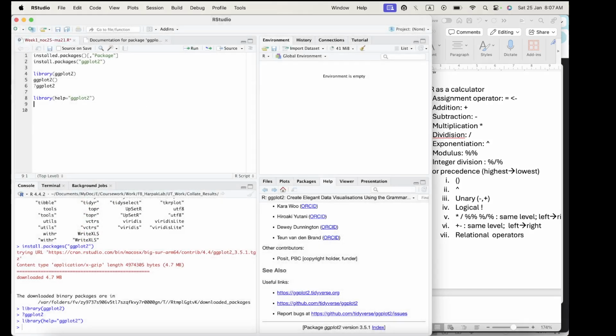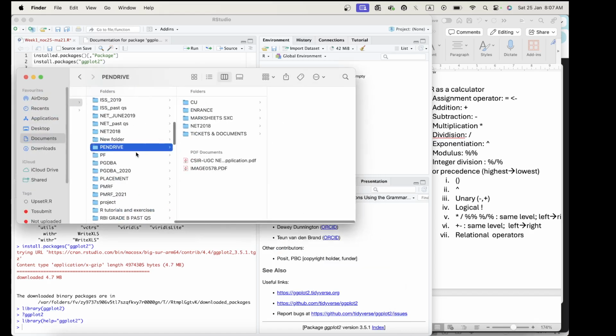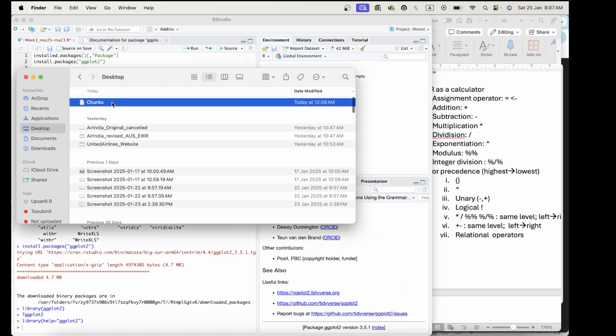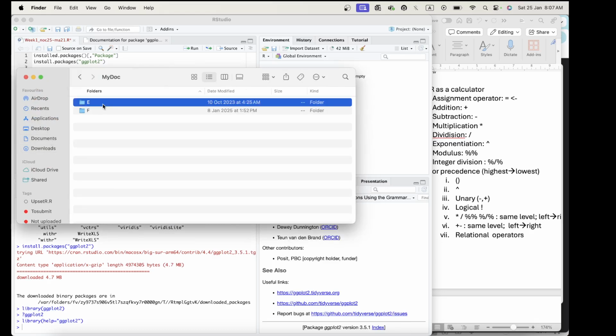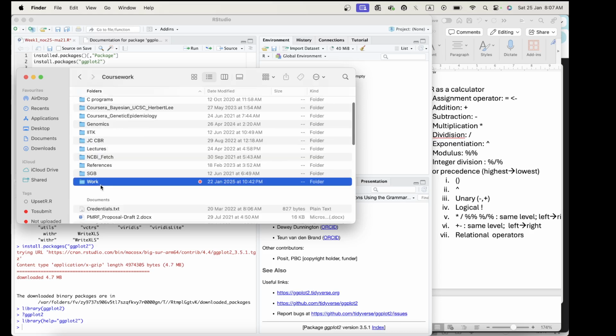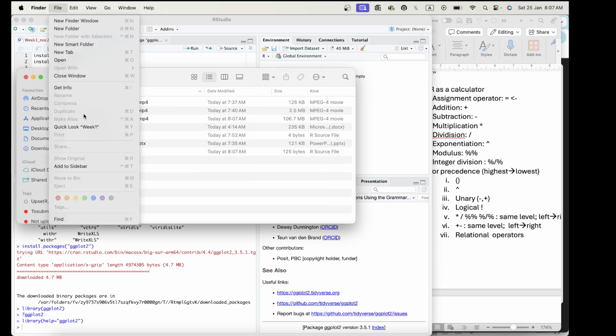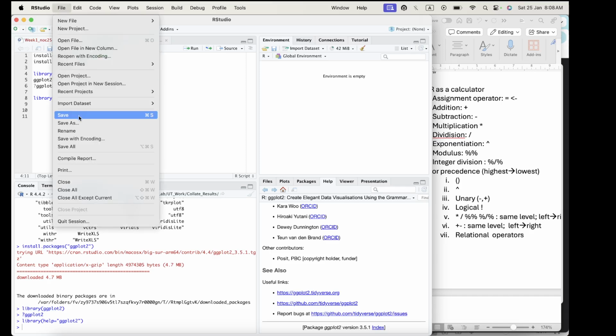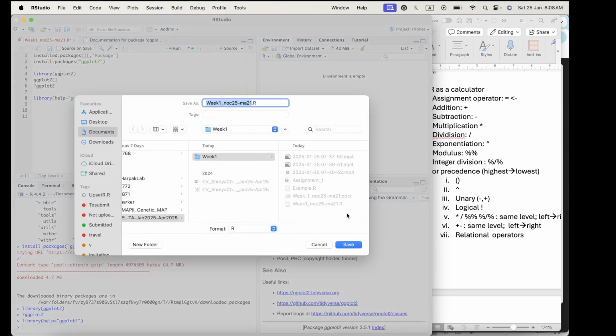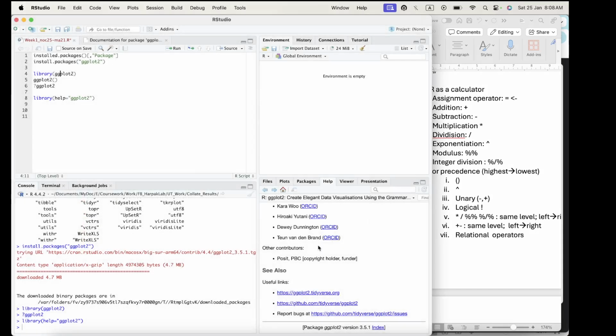On saving this file, this will save where you want it to save. So I have a folder dedicated to this course, and I can just click on save as. Locally it will be saved. This is not being saved to the library. Whatever packages you load or install, those will be saved to the library.